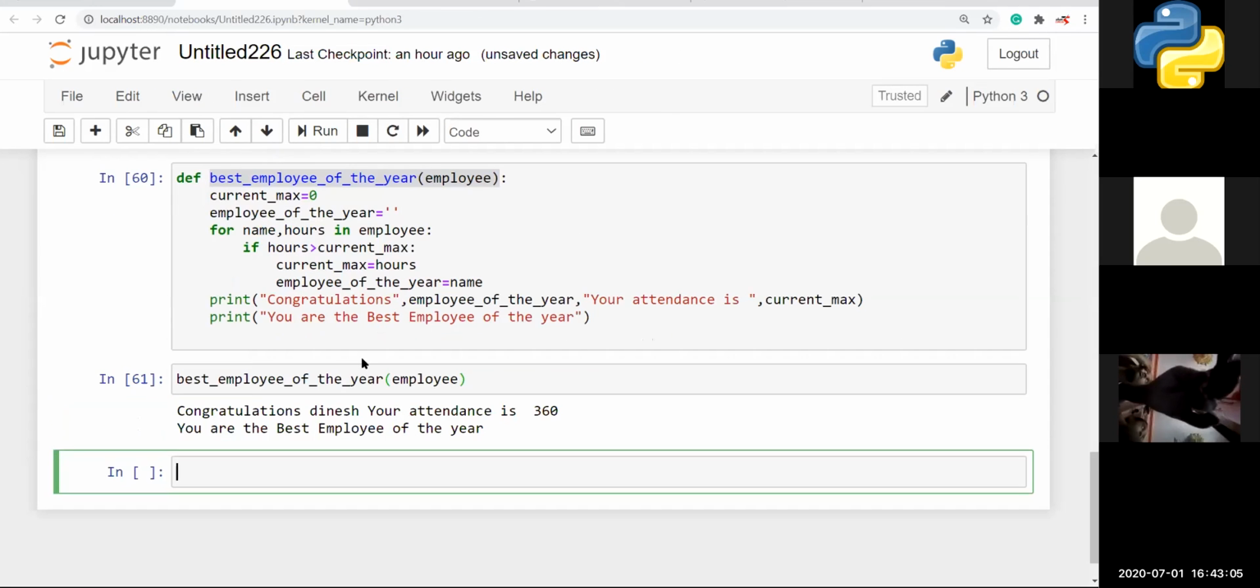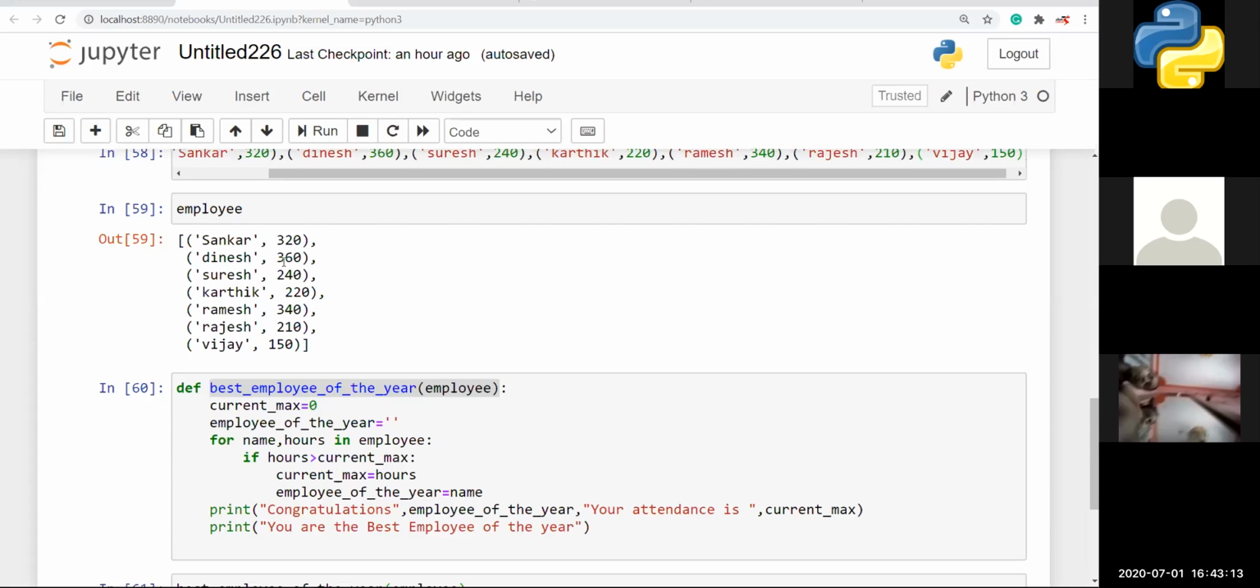So now you can see, congratulations Dinesh, your attendance is 360. You are the best employee of the year, because Dinesh has the highest attendance percentage. So you can compare with others. Dinesh has the highest attendance percentage.